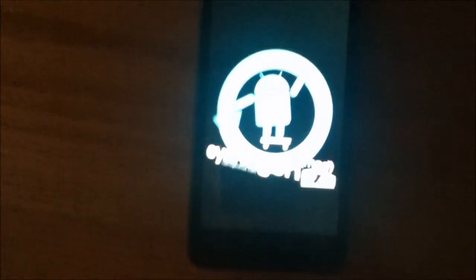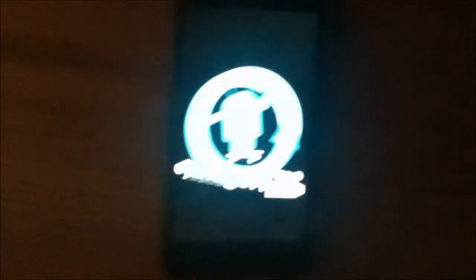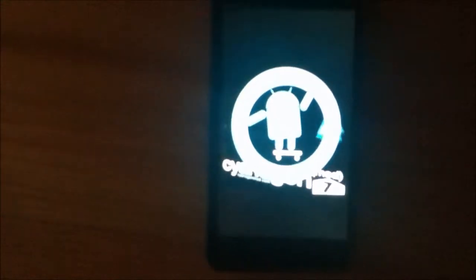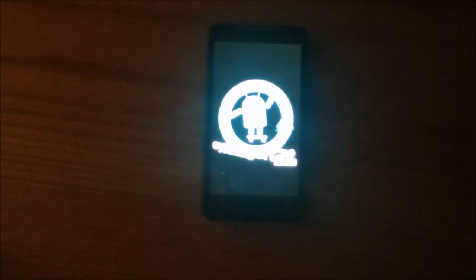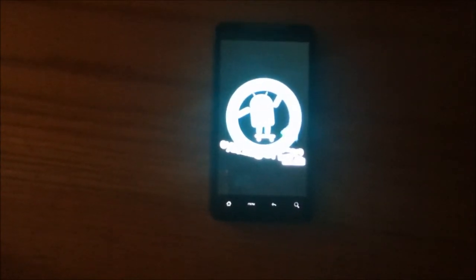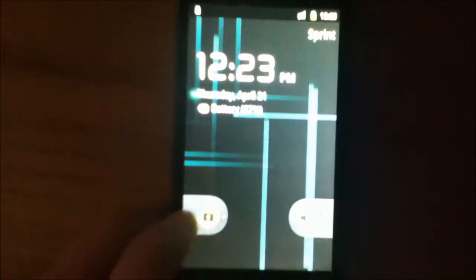Okay, so we're back in CyanogenMod 7, as you can see. This boot up is probably going to take a little bit longer than usual because it is the first boot up in the ROM again. I'm just gonna let it load up real quick. Okay, contacts. Force close. Alright, well, as you can see, I have all of my contacts back.